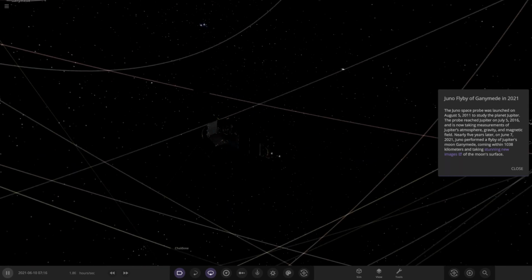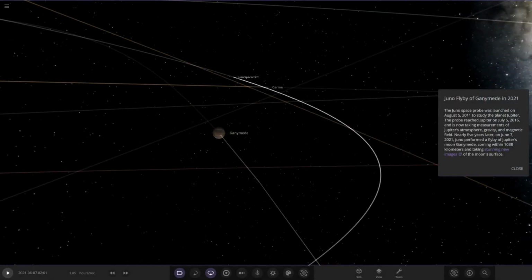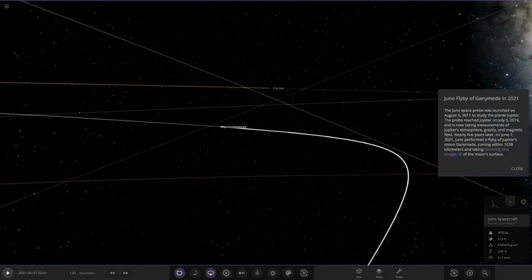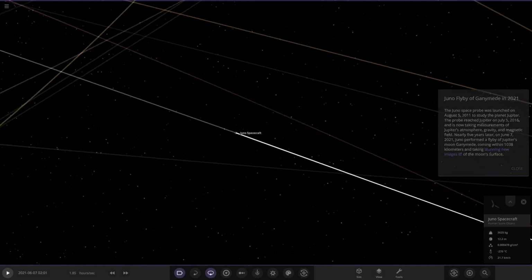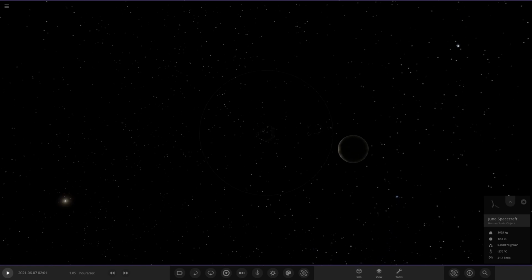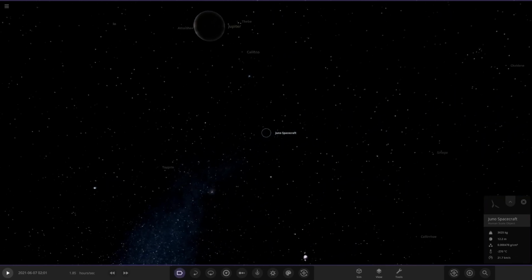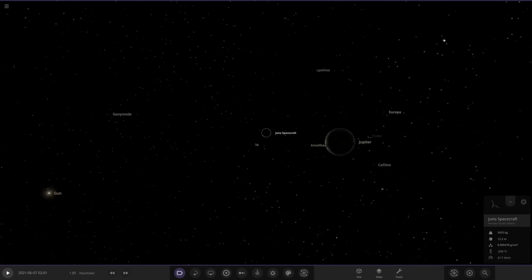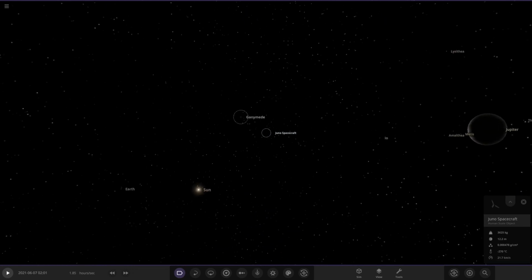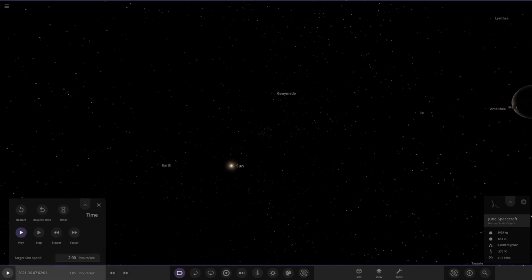So there's Juno. Let's reopen it again and watch it in slow motion as it does its flyby. There it is, Juno. There's Jupiter, sorry. Where's Ganymede? Labels on. Ganymede's there. Obviously we can't see it too well at the moment because we're behind it. This is happening over a few hours as well.